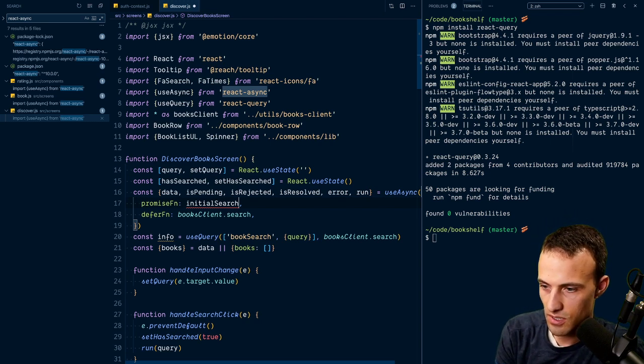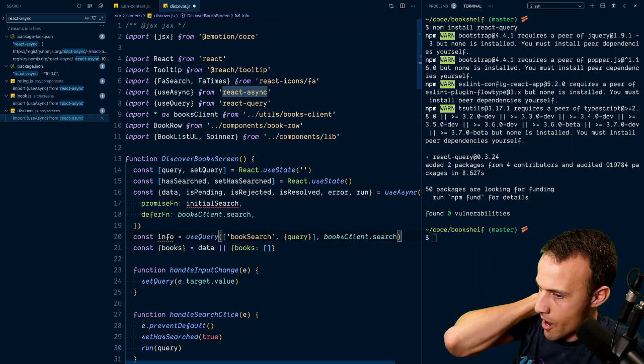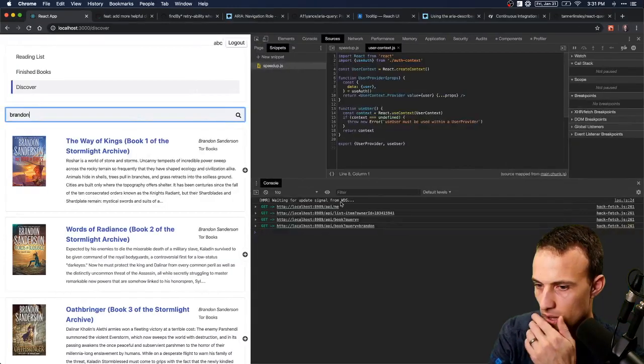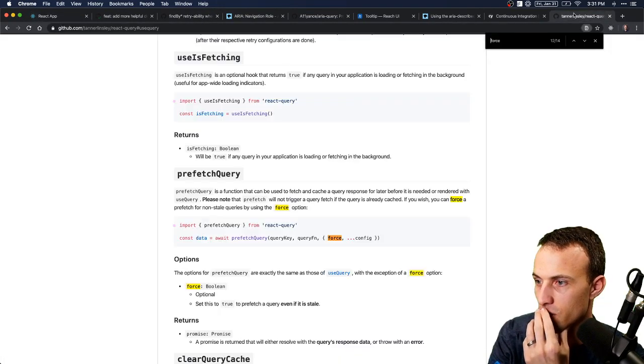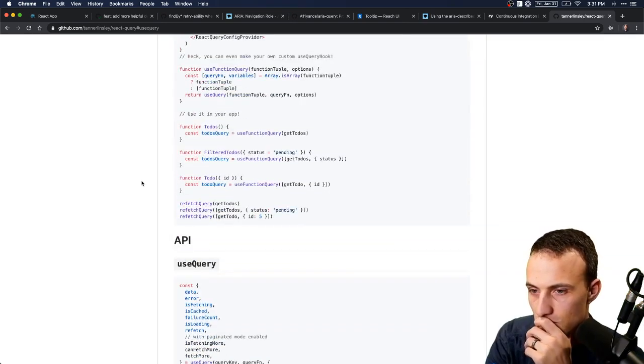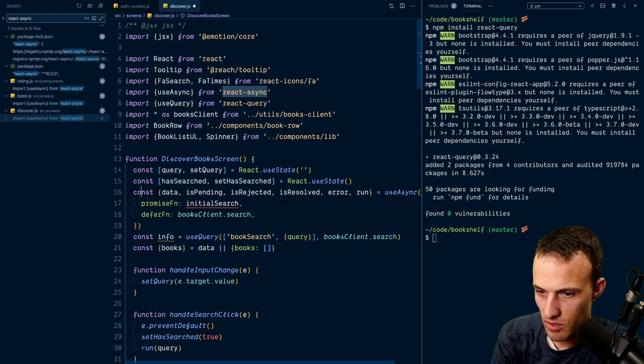Okay, so we do need to kick off this initial search, though, because it looks like I don't think that React Query supports kicking off the request on the get-go. Excuse me. Could be wrong, but it looks like it doesn't do that. Oh, we'll find out. Okay, so let's just keep going here.